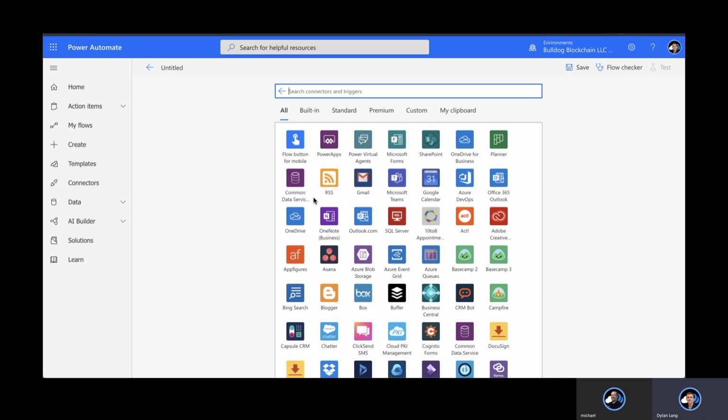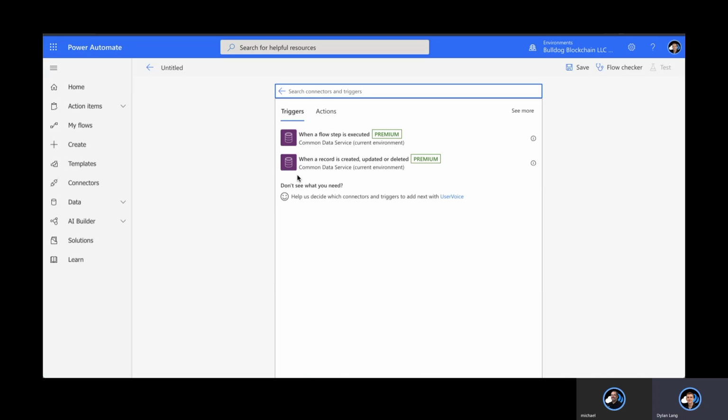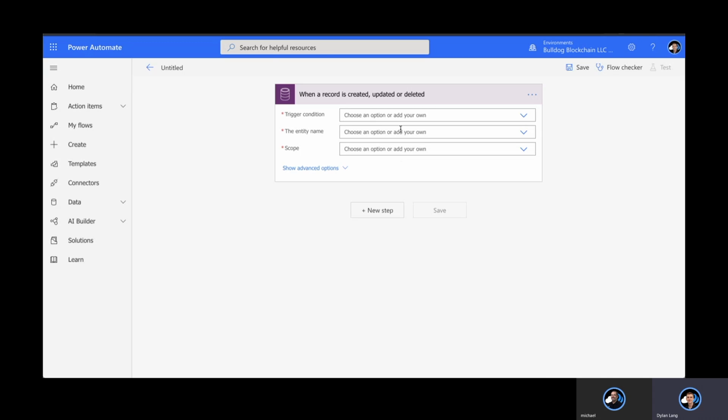So for now, we're going to go with common data services because we want to make something for our lead to contact description field. So what we're going to do here is we're going to click on CDS, and then we're going to go to when a record is created, updated, or deleted, because that's what we're looking for. We want every time our field changes, we want it to update in the contact section. Okay.